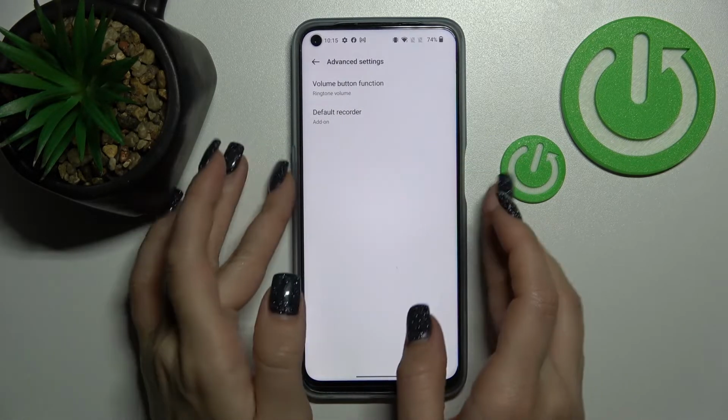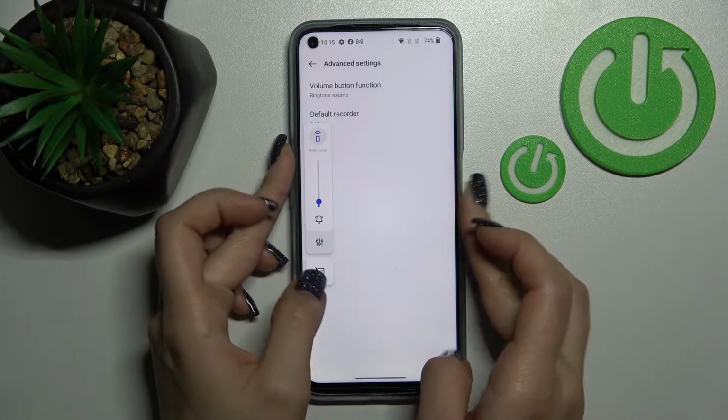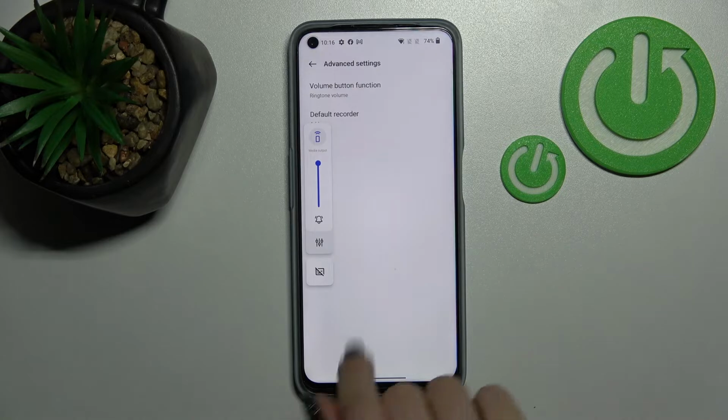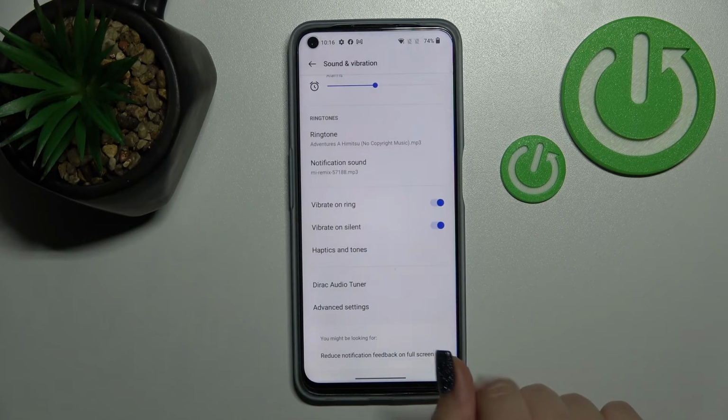And you can also do it in a third way. Just press the volume up or down button, it doesn't matter, and after that, with your finger, slide this blue dot up, and that's it.